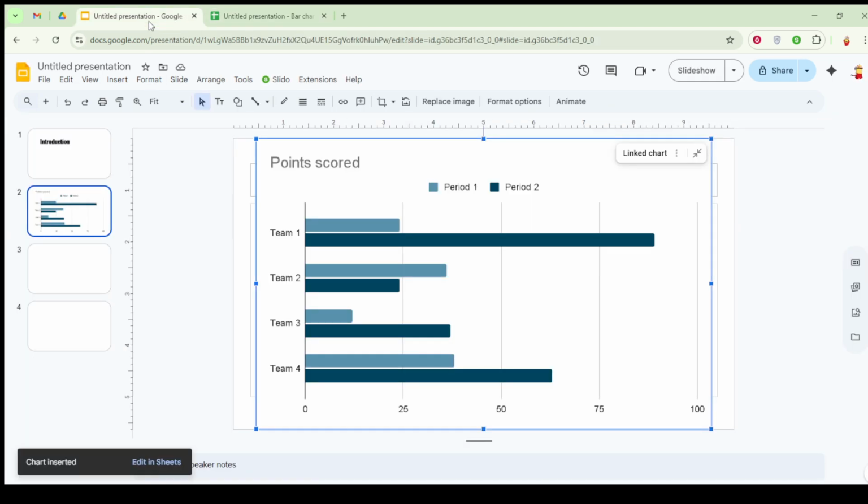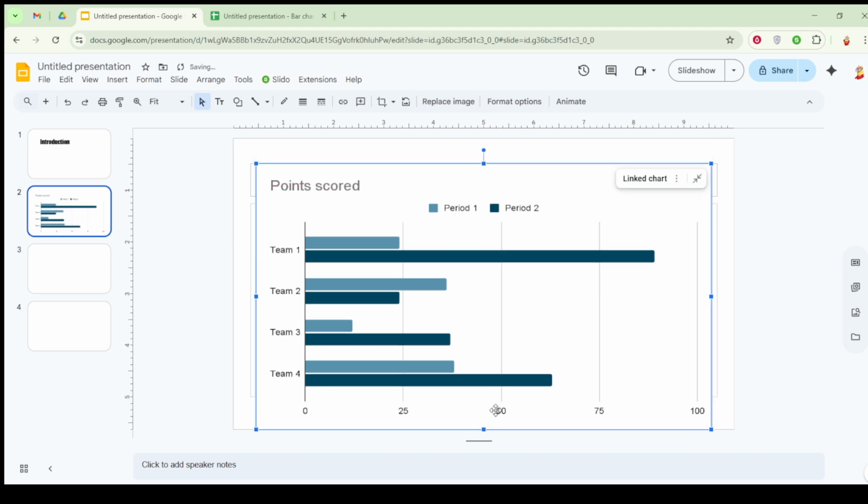Alternatively, if you already have a chart set up in Google Sheets that you'd like to use, you have the option to import it directly into your Google Slides presentation. Start by selecting the relevant slide. Once there, go to Insert, choose Chart, and then from Sheets.